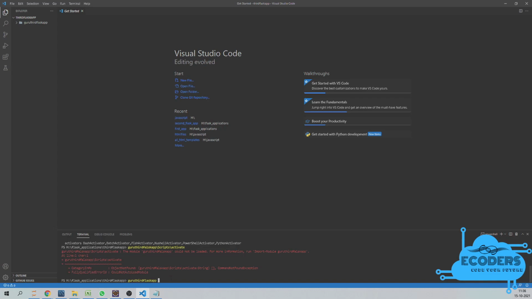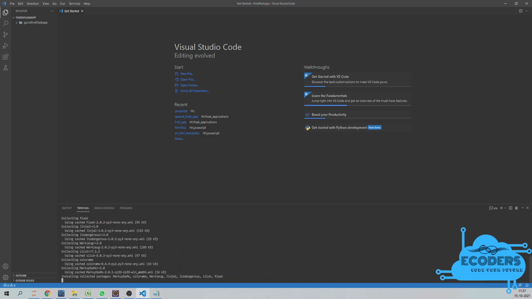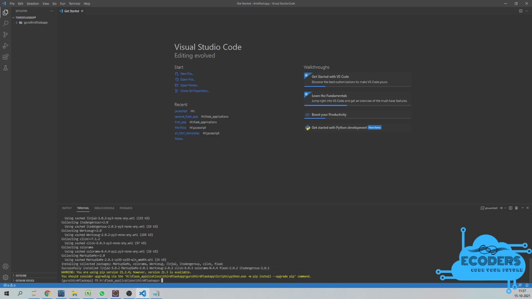And again, you just have to say the virtual environment's name, then put a backslash, then Scripts, backslash, activate. Hit enter, and as you are seeing on the left side, you will see this particular name, which indicates that we have activated our virtual environment. In this virtual environment, we are going to install the Flask libraries. So to install Flask, we just have to say pip install Flask. Hit enter, and it is going to connect to the internet and download all the Flask libraries which are required for the application.